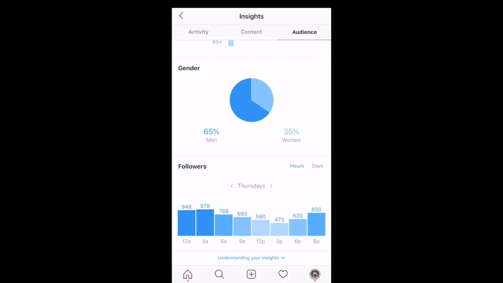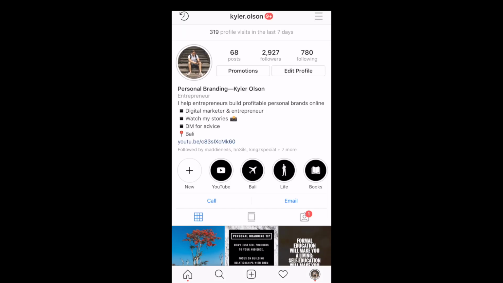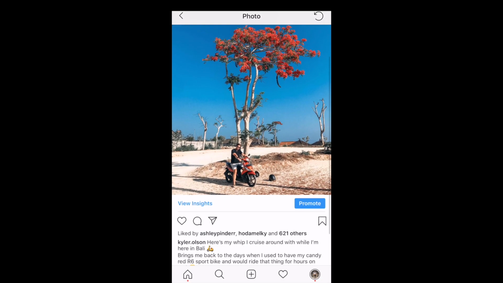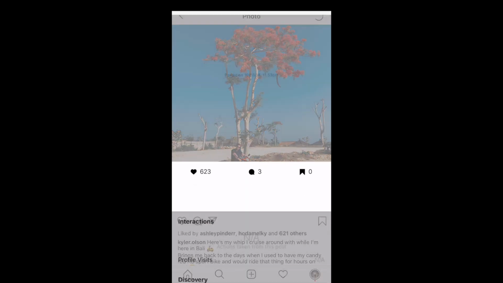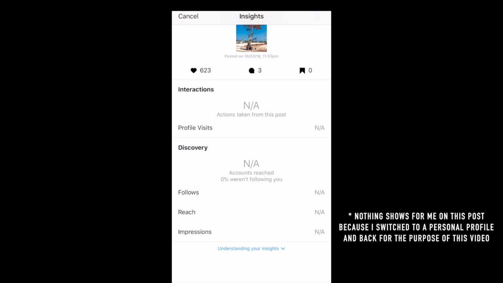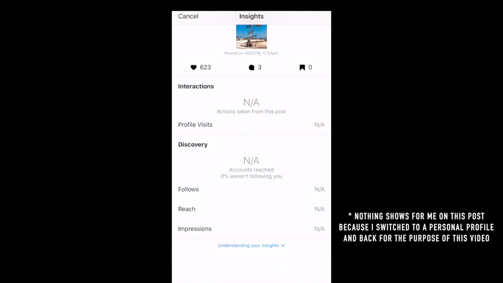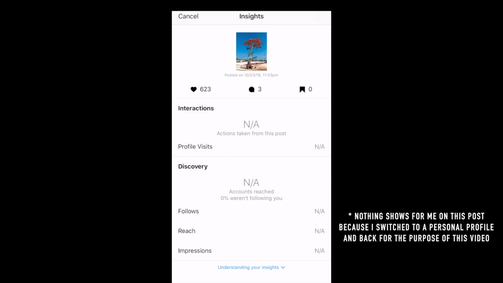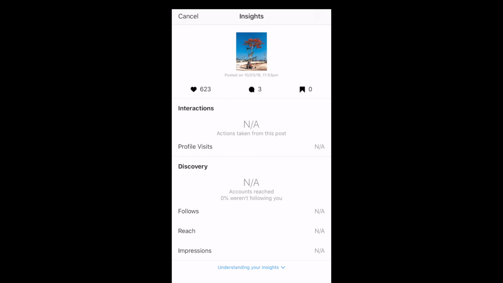Along with these three tabs of insights, you also get insights into each specific post that you post. So guys, you can see this by going to the post that you posted, and right below it there will be an insights button, and you can just click that insights button and it will give you a bunch of insights into that post. You can see things like the number of likes, the number of comments, how many people saved that post, and then you can also see profile visits and follows that you gained from that post.